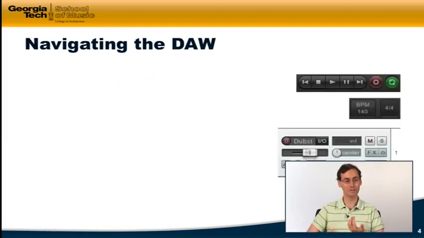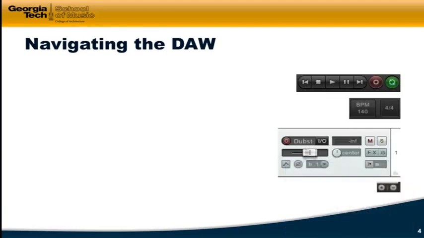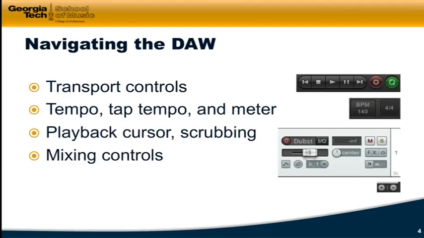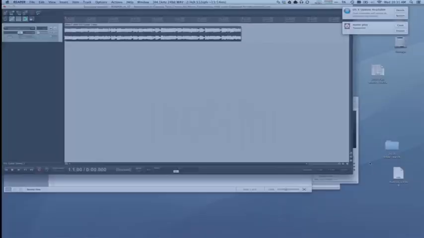So now that we have audio in the DAW, I want to show you some basics of how to navigate our way around the DAW with sound. We'll look at the transport controls, setting tempo and meter, adjusting the playback cursor, using the basic mixing controls on tracks, and zooming in and out. So I'm going to go back to Reaper and show you exactly what I mean here.